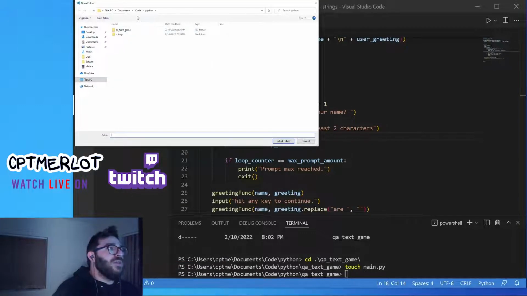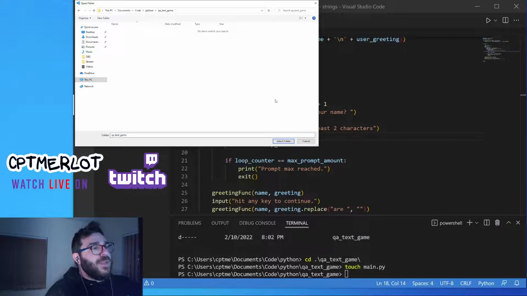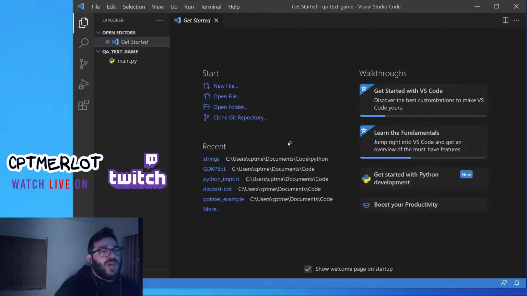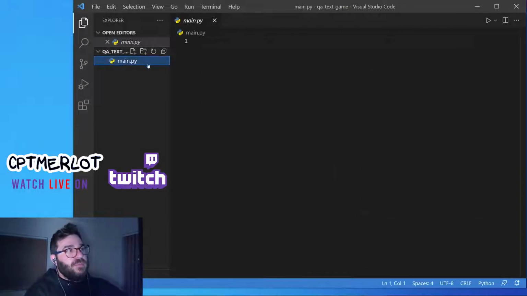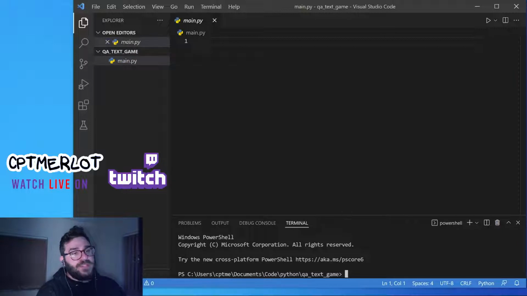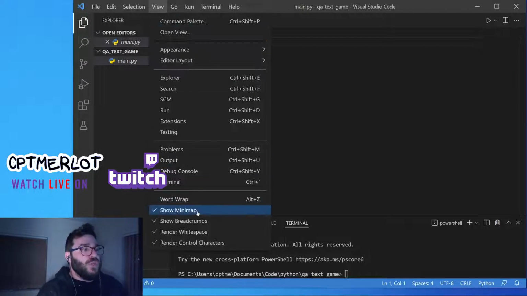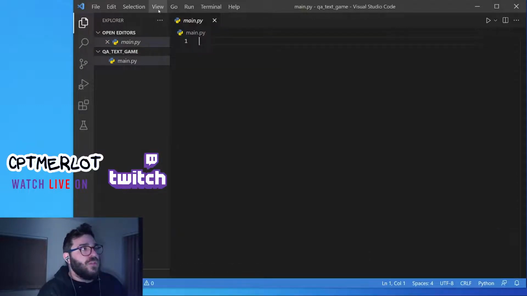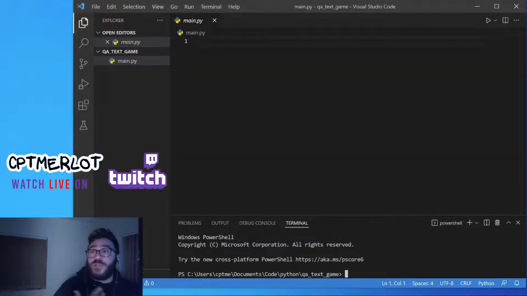So we'll go back here. And we should still be in our Documents, Code, Python from last time. And we should be going into our Q&A text game, and we'll open that folder. Obviously, we're just going to have our blank main Python file in there. Let's go ahead and hit our Control-tilde key to get our terminal, or we can just go to View and click on Terminal if we want to do it that way.